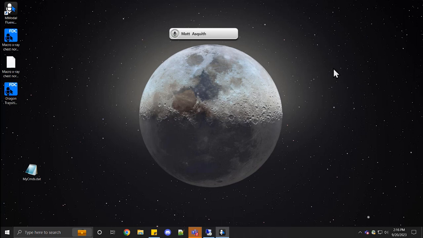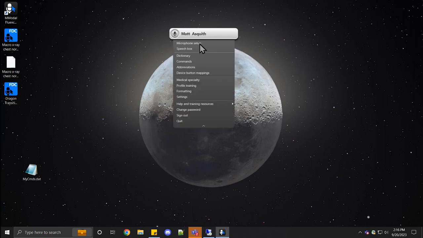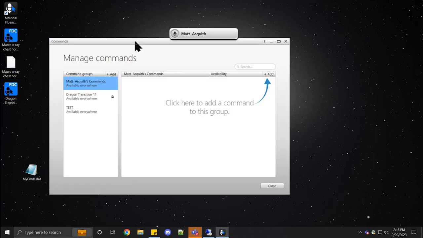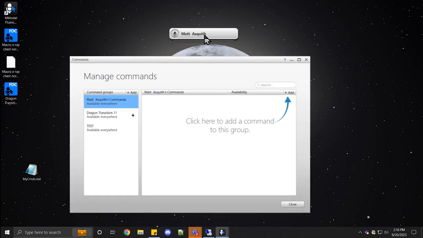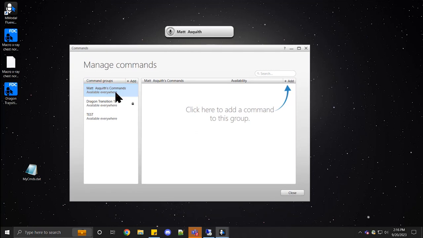So let's see here. Now, real quickly, I'd like to switch over to the command section. The command section is going to be something that's very important to your users. Obviously, this is going to be probably the biggest time saver that you can provide to a doctor, is a good understanding of how to utilize commands or macros.